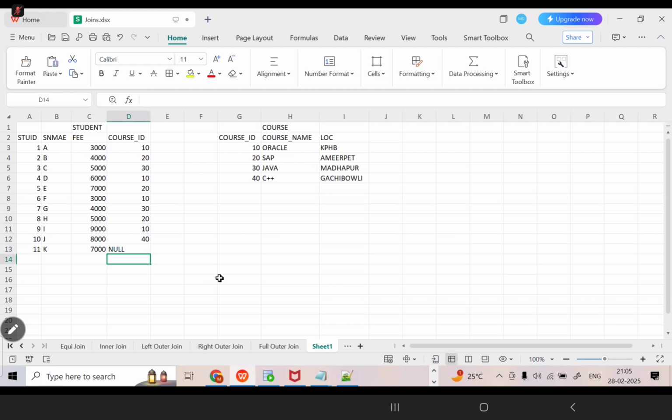What is the primary key? A primary key can accept unique values only. Correct or not? Unique means it won't accept duplicate records, or null values. Now next, what is a foreign key? What is the purpose of a foreign key? It can accept nulls and duplicates.